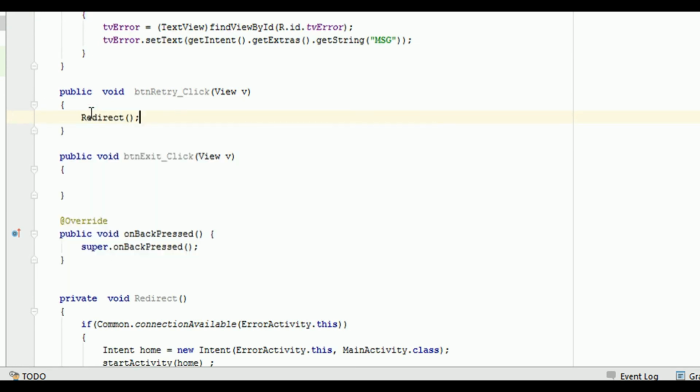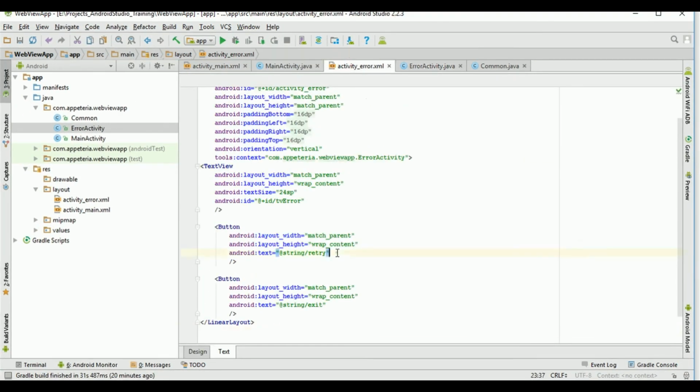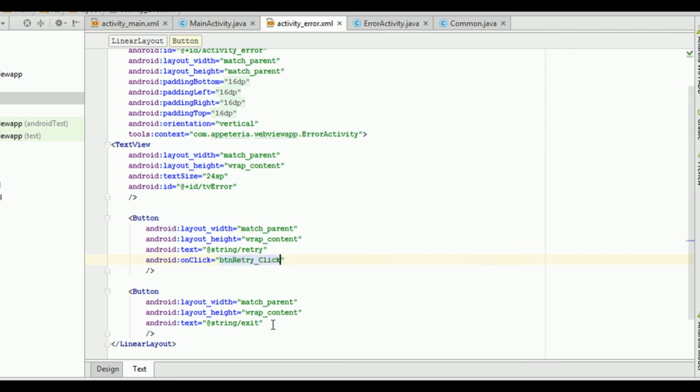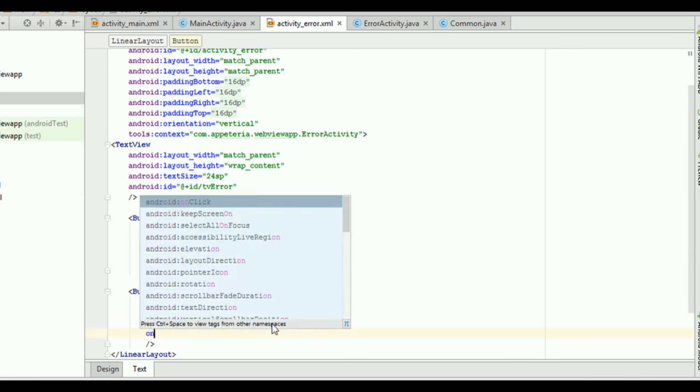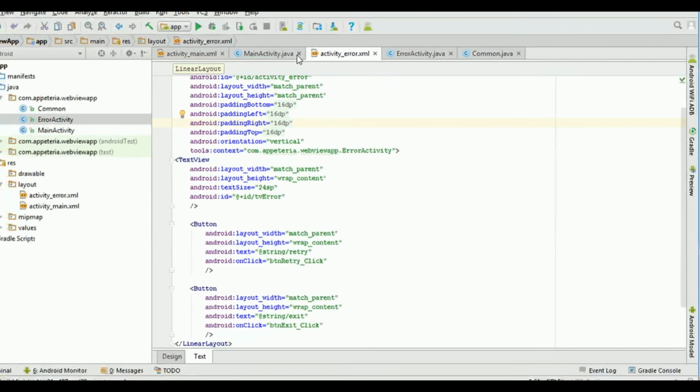Now we'll call this redirect method on our retry button and on our onBackPressed, and similarly on exit button we will say finish. So finish this activity, so it will exit from this app. Now we need to set this click listener on both the button. So on retry button I'll say on click is equal to btn_retry, and on click on exit button btn_exit. That's it on our error activity. So now code on error activity and main activity is done.